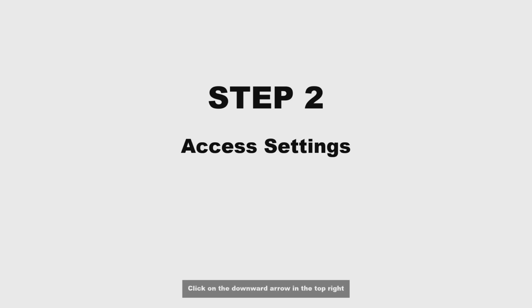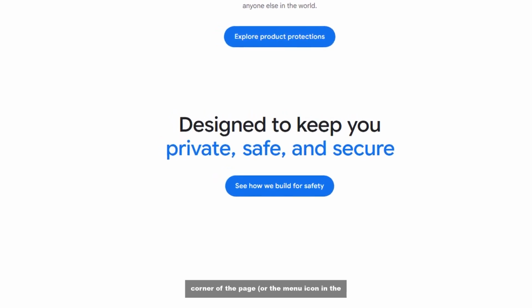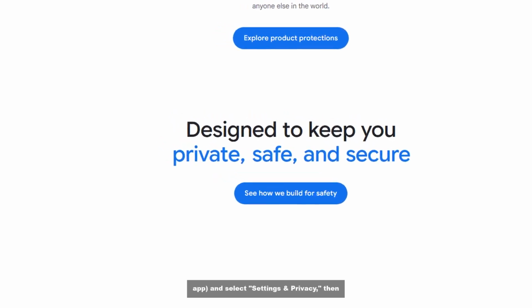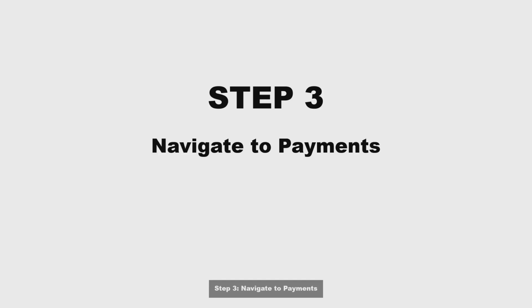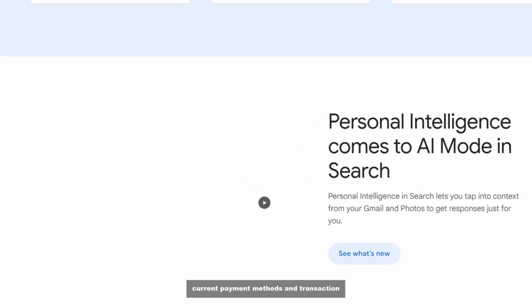Step 2. Access settings. Click on the downward arrow in the top right corner of the page or the menu icon in the app and select Settings and Privacy, then click on Settings. Step 3. Navigate to Payments. In the left sidebar, find and click on Payments. This section will show you your current payment methods and transaction history.